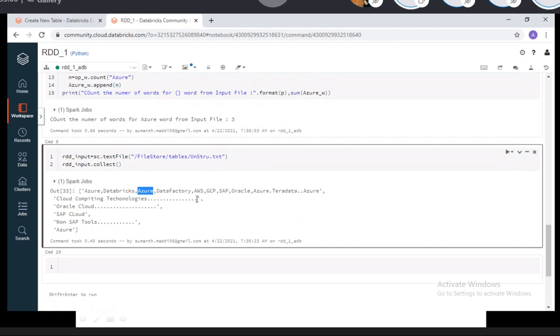Now this is a separate word, right? Azure data, Teradata Azure, right? Again, if you want, you can convert into one more dot, right? Then again it will split.